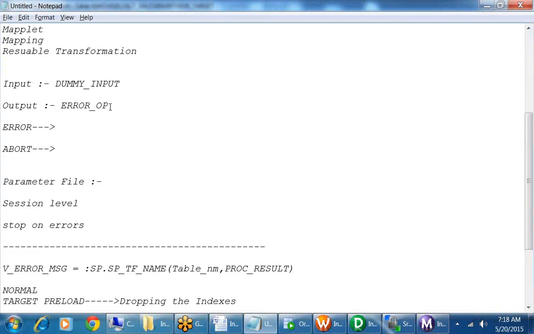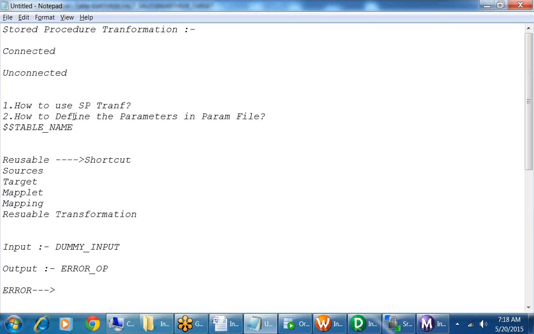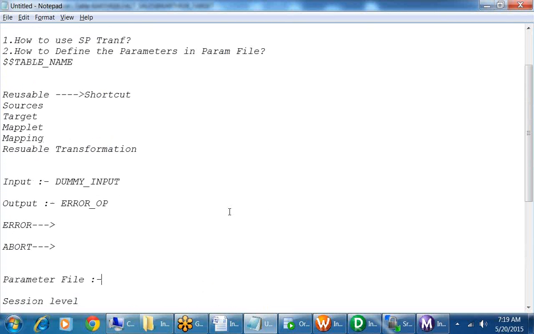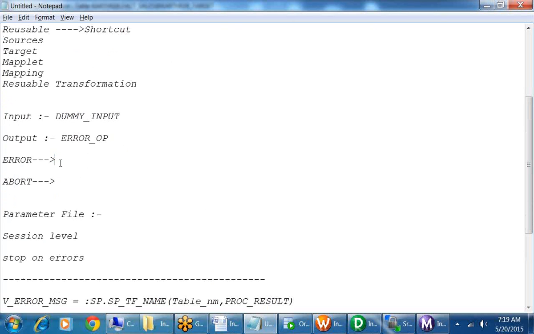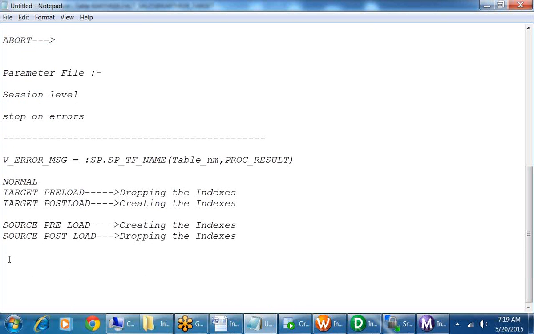We understand how to define a parameter file and pass the value at runtime, and we have seen how to use a stored procedure transformation, and how to create a shortcut for a mapping. All right, so these are all the things that we have seen, and we also understood the use of the error function and the use of the abort function. So this is more or less about your stored procedure transformation, how it can be used.